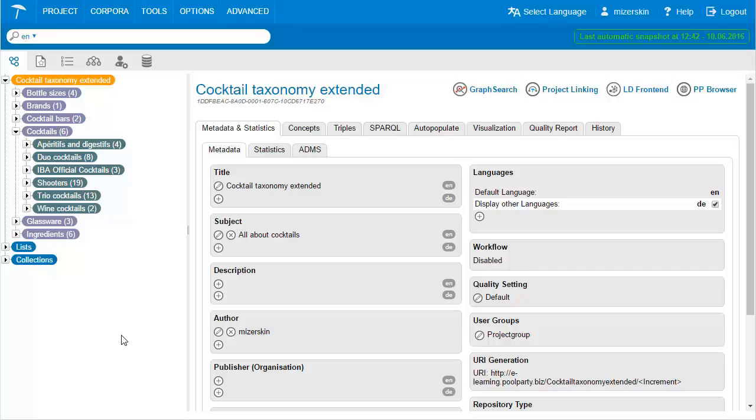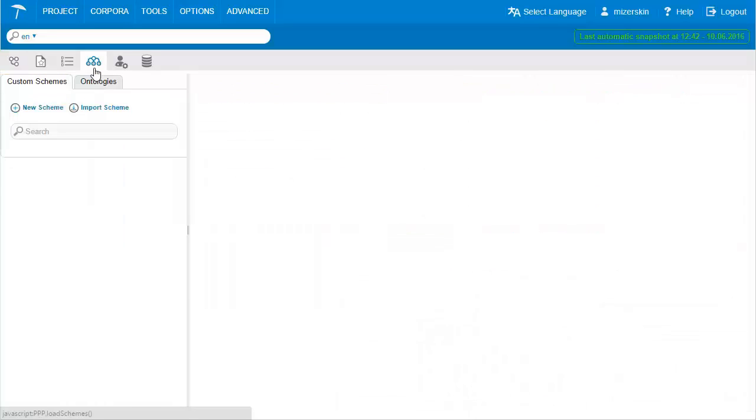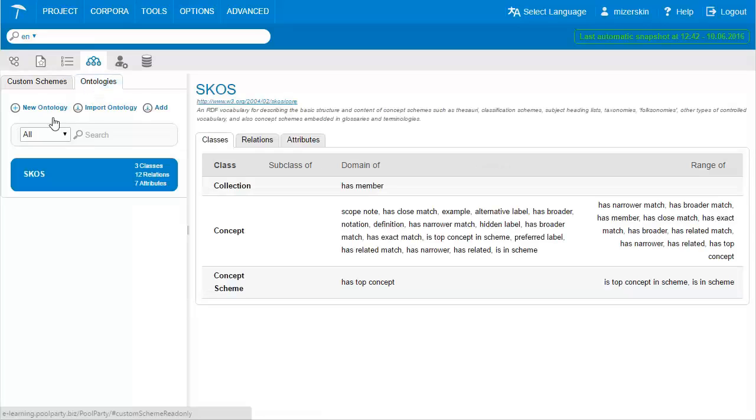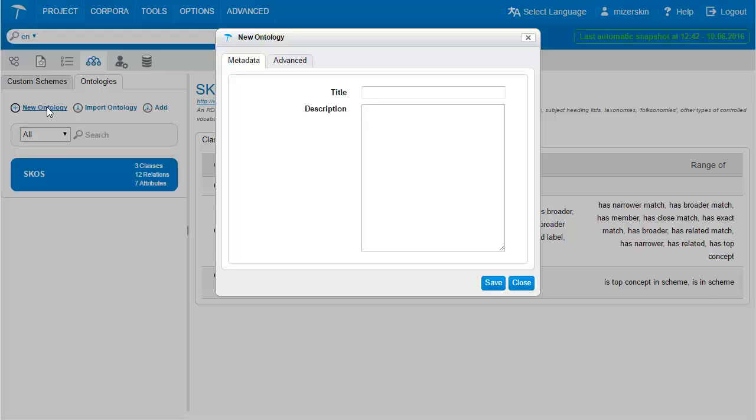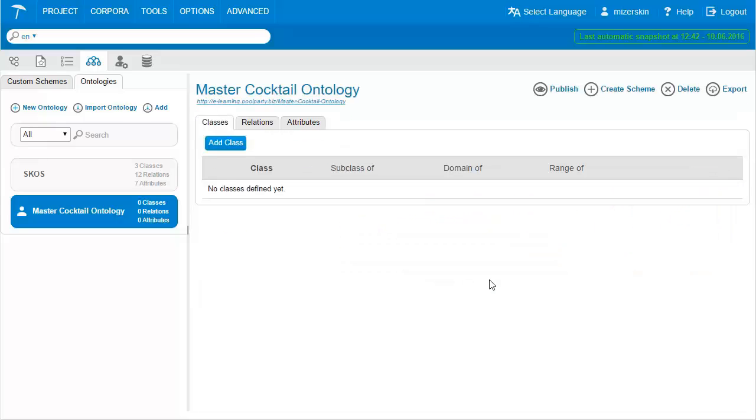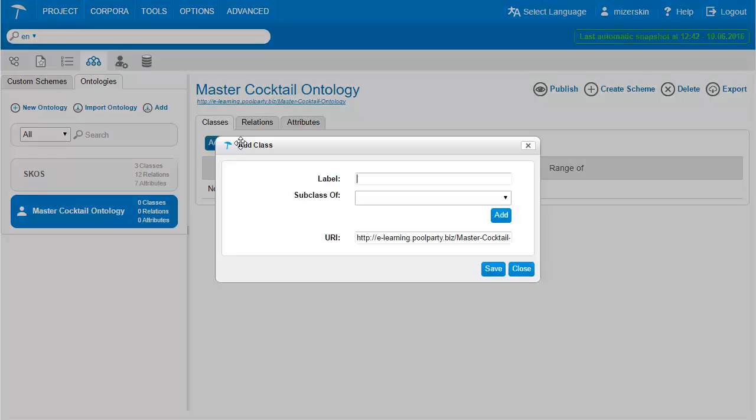And now we will create an ontology and custom scheme in order to enrich a taxonomy about cocktails. The taxonomy was originally modeled with PoolParty in SKOS here, and now I switch to the tab Custom Schemes and go directly to Ontologies, where I can create a new ontology, which I call Master Cocktail Ontology. And here I can start adding classes. So I will add the class alcoholic beverage.